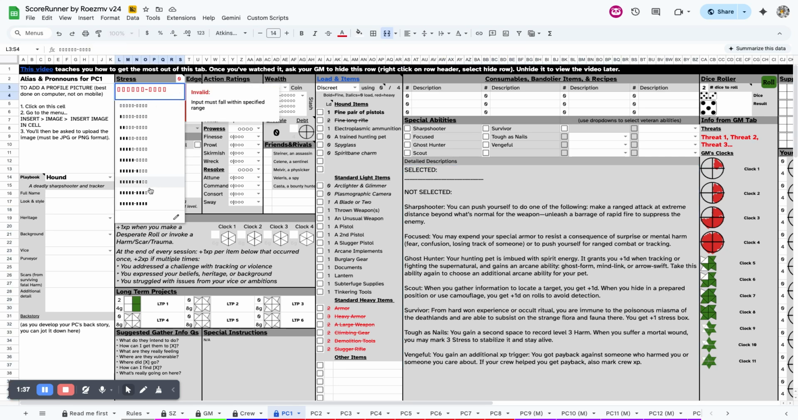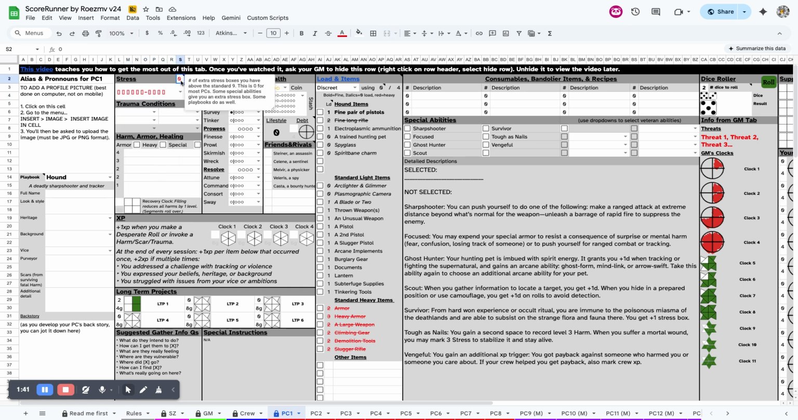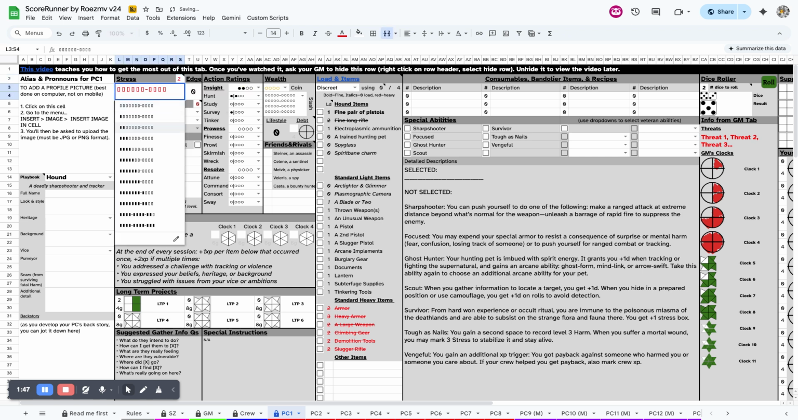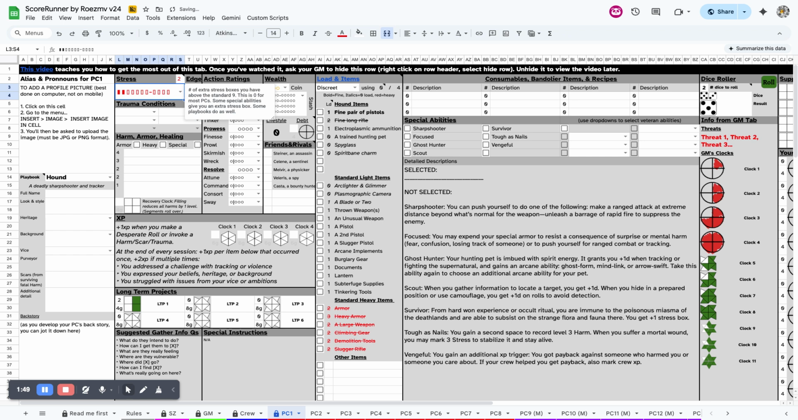Your stress is done as a drop-down box, so you can see how many boxes you have filled in. Should you need additional boxes, because you get a special ability that lets you do that, just add the extra boxes right here, and this drop-down updates accordingly.